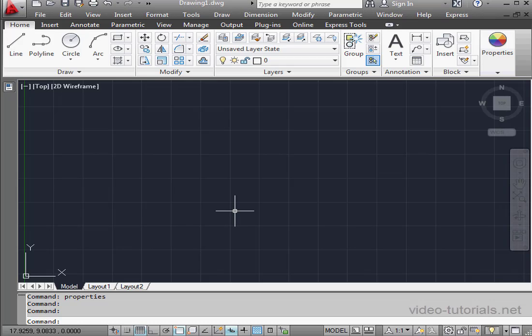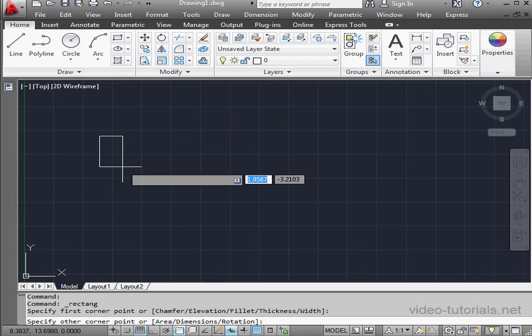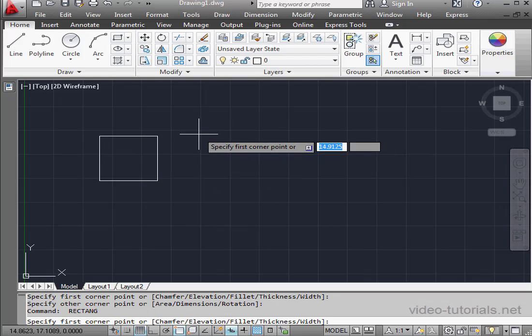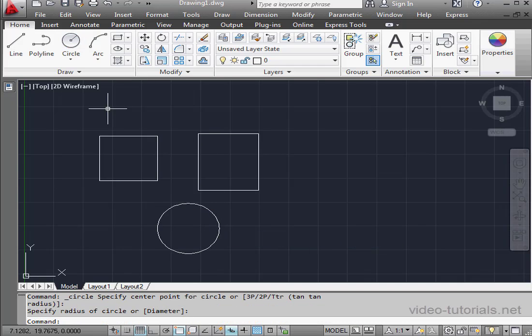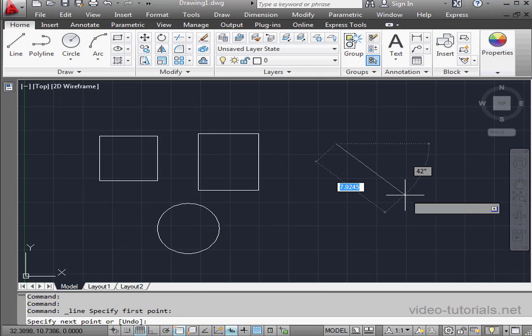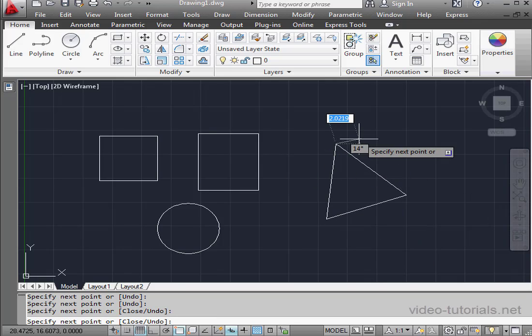Welcome to our tutorial about the Align tool. Let's begin by creating some geometry. Now I'm going to drop in a circle. And next, let's use the Line tool to create a triangle. Right-click and enter to close the tool.